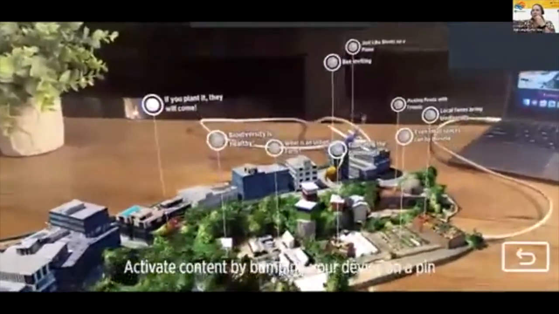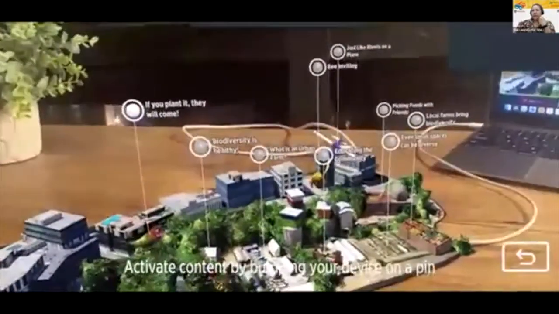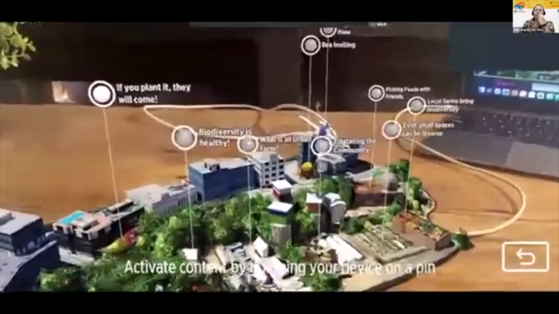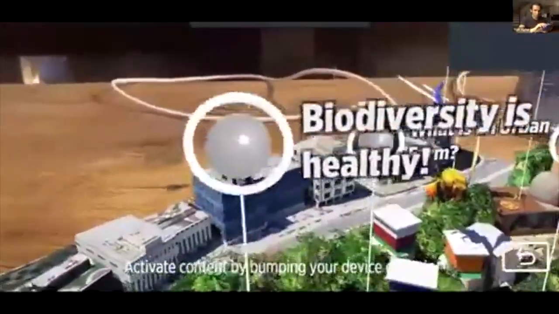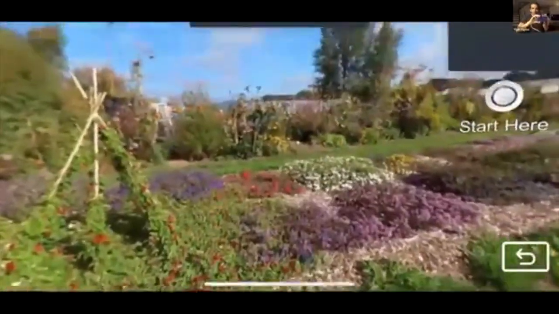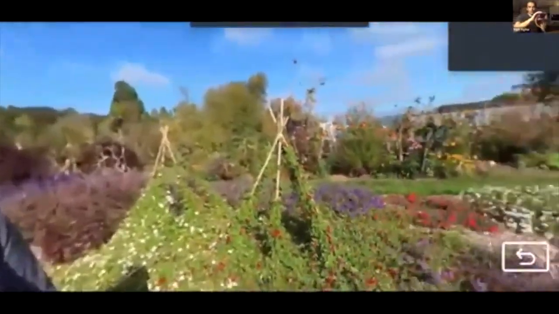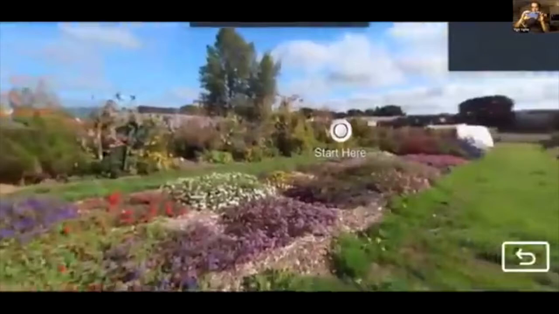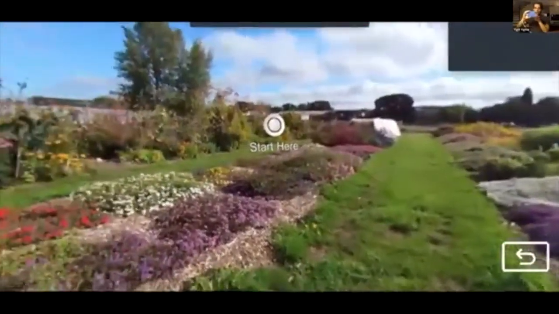Why don't you follow the pins that I highlighted and start with Biodiversity Is Healthy. All right, so the Biodiversity Is Healthy pin is here. What I'm doing is getting very close with my phone and then tapping on it. And now what we are looking at is virtual reality content. It's 360, so this is VR. And there are additional pins.